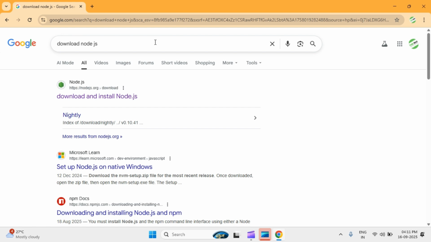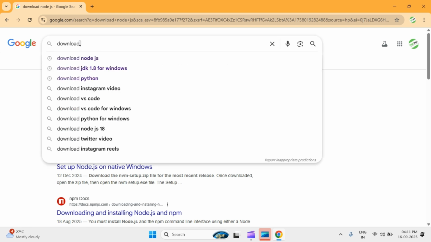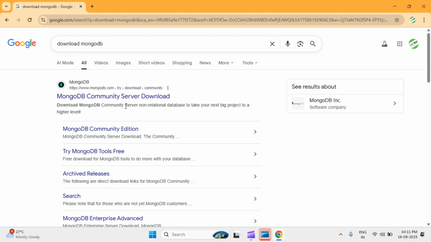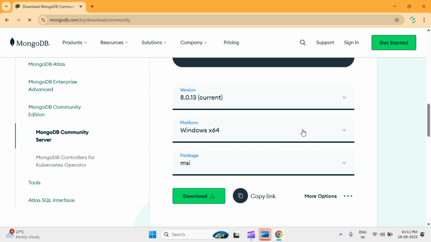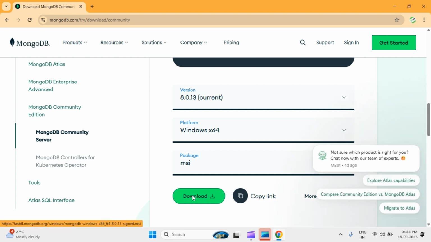Similarly, you have to also download MongoDB for database connectivity. So click here, then click here to download it. It will download MongoDB, and you just have to run the setup and click next. Okay, in this way you have to download Node.js and MongoDB.